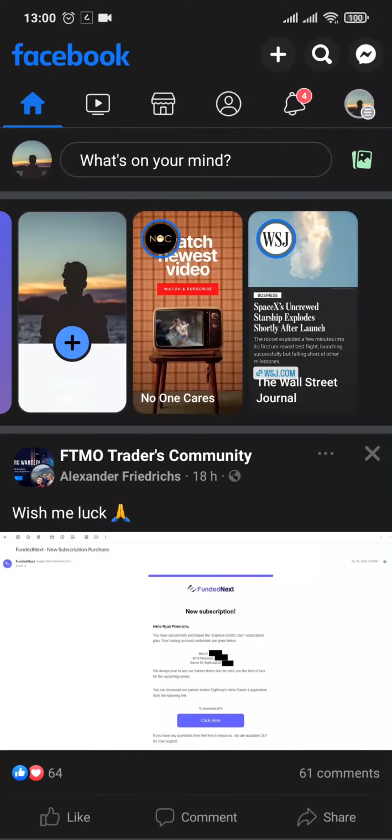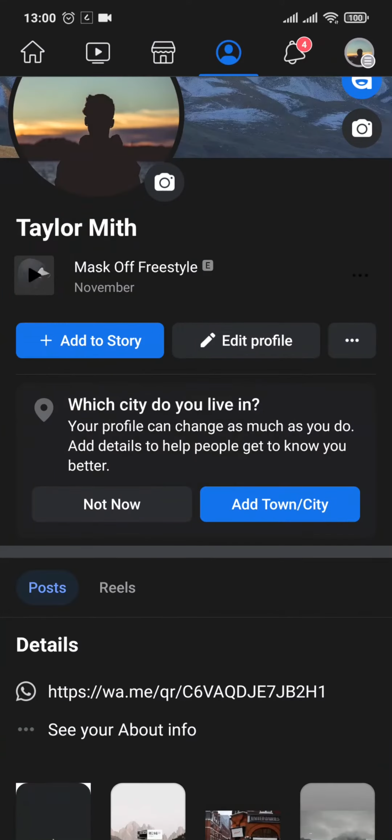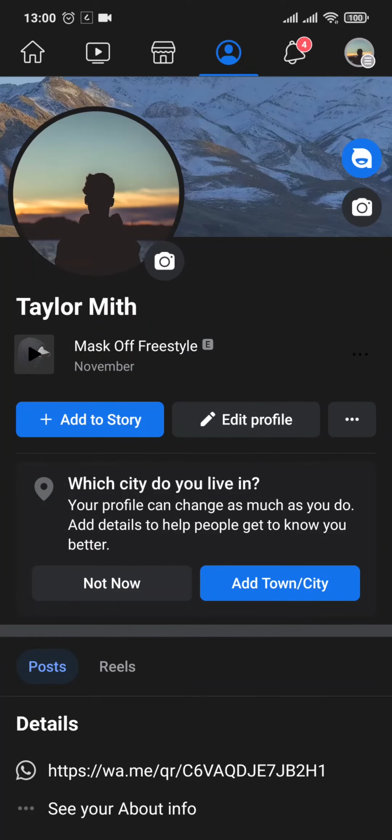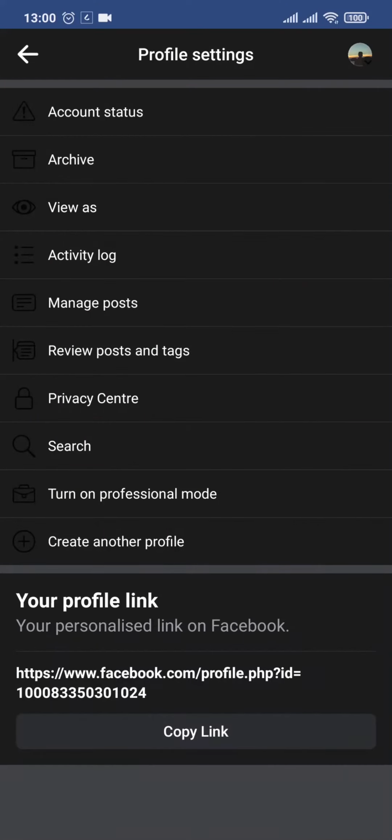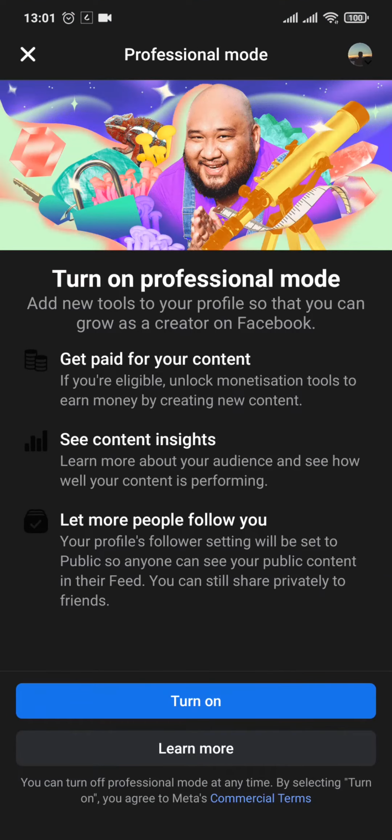So the first thing you want to do is head over to your profile section on the top left. And from here, you just need to tap on the three dots that you see besides edit profile. And from the profile settings, you will need to turn on the professional mode. Professional mode is a mode from where you can monetize your Facebook. So tap on this option, tap on turn on.